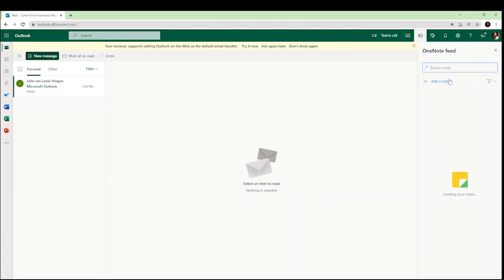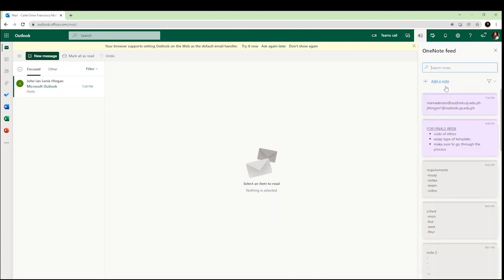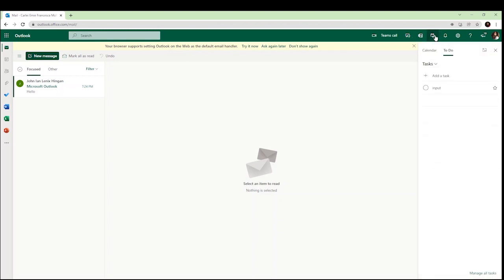Here, you could input notes, reminders, or even to-do lists. Then, beside it is the My Day. When you click this, it would show you all the events that would happen for the day. And it would show you your to-do list. If you want to add a task, click Add Task. So for example, I will input Submit Paper.